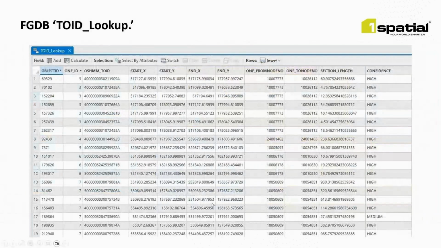So this is an example of the output of the TOID lookup. And as I said, the TOID lookup is a non-spatial output of the match of One Model to OS TOID features. So each One ID can be duplicated, as the table splits the One Model features into the sections covered by the OS network. As you can see in the first example of One ID 3, there are 7 occurrences of it, but each obtains a different, unique TOID.